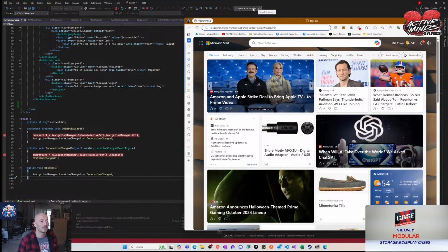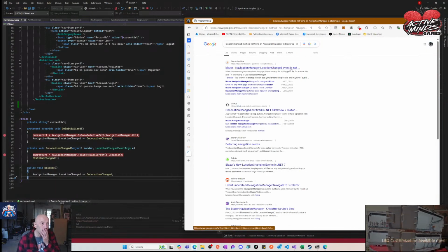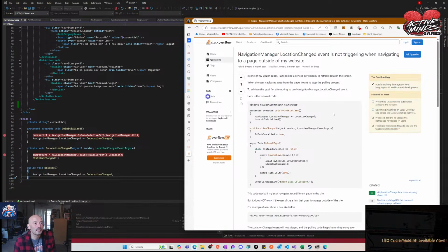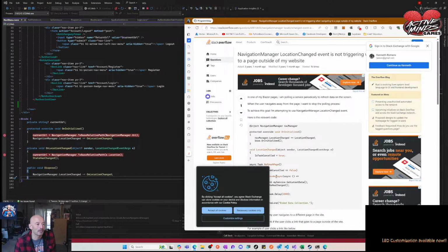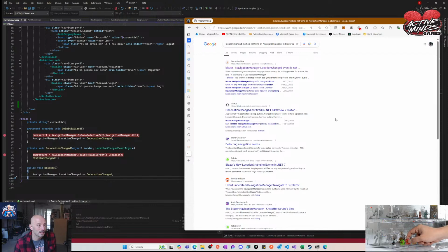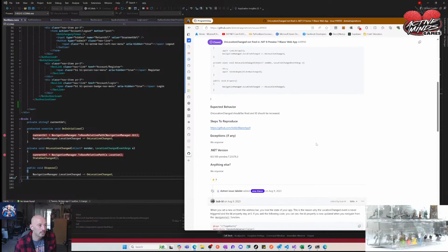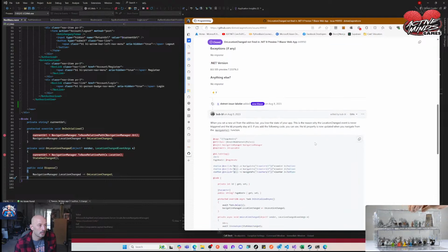Let's go back in Blazor. See what this guy says. Event is not triggering when navigating to page outside my website. This ain't outside my website. Send your app in the address bar, you lose the state of your app. This is the reason why the location is never triggered and the ID properties stay at 0. If you add the following code, you can see the ID property is now updated when you navigate from navigate to function.